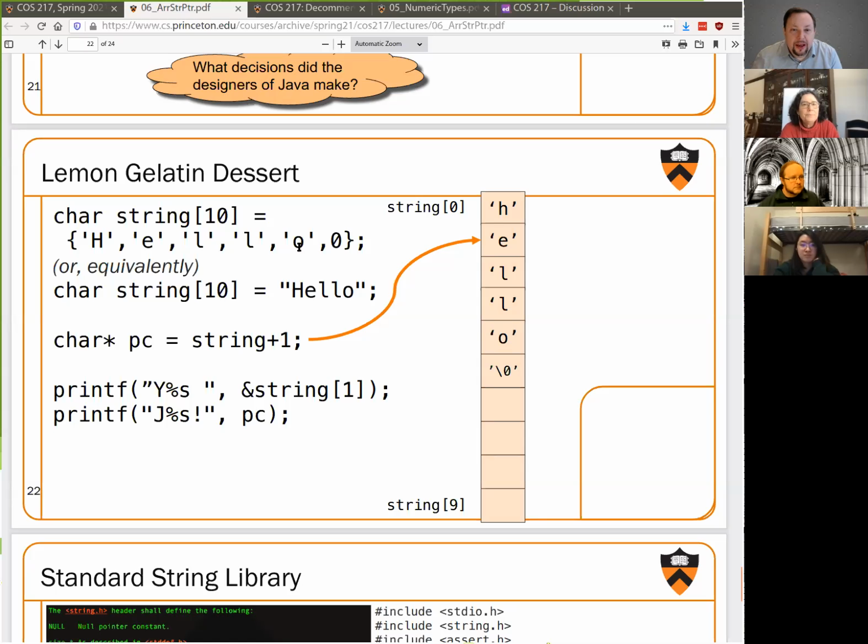So here we have a string variable. It's a variable called string, but it is also a string in C, which means that it is an array of chars. So an array of chars where we have the individual characters that are in the string followed by the null character. So there are two equivalent ways of declaring it.